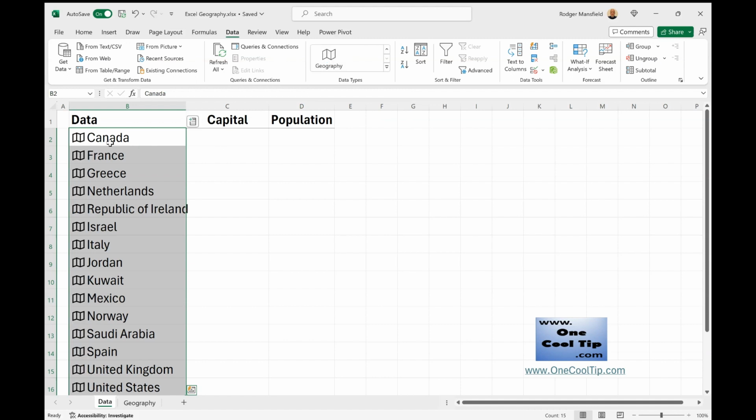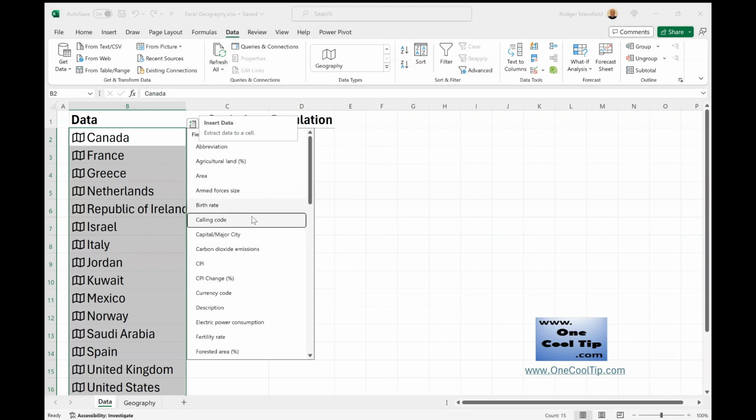And you'll see that a number of icons now appear to the left of every country name. So that tells me that the data has been converted to the geography data type. The other thing, now that I have them all highlighted, you can see there is an insert data icon button up here. So once you've converted them, go ahead and click on insert data, and there will be a number of fields that you can now add to your spreadsheet.